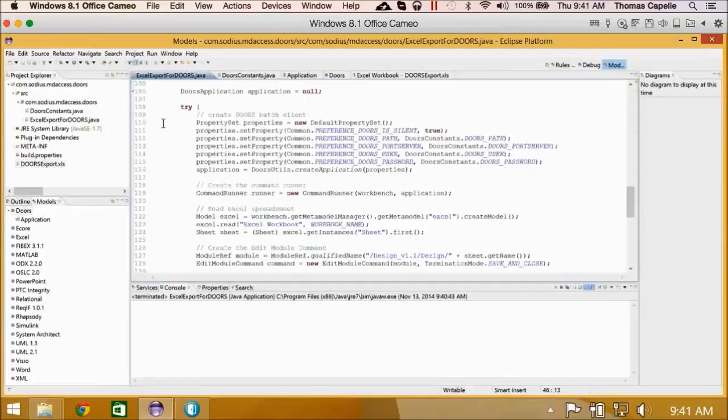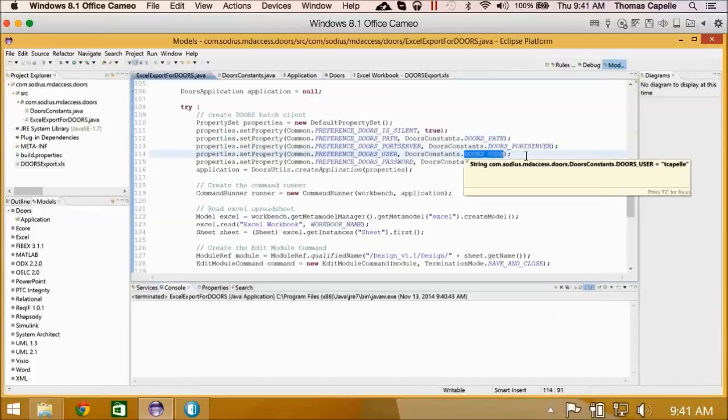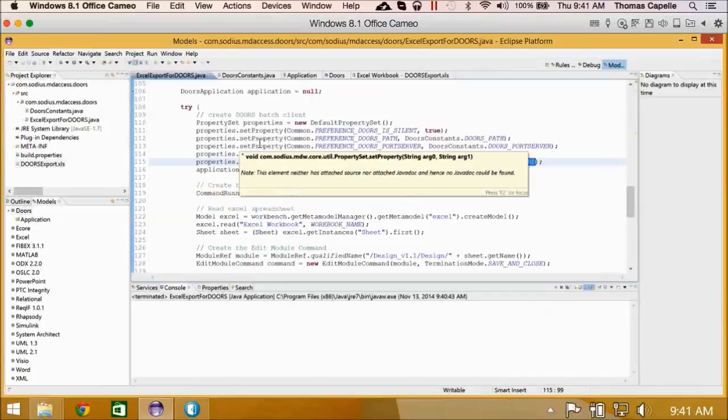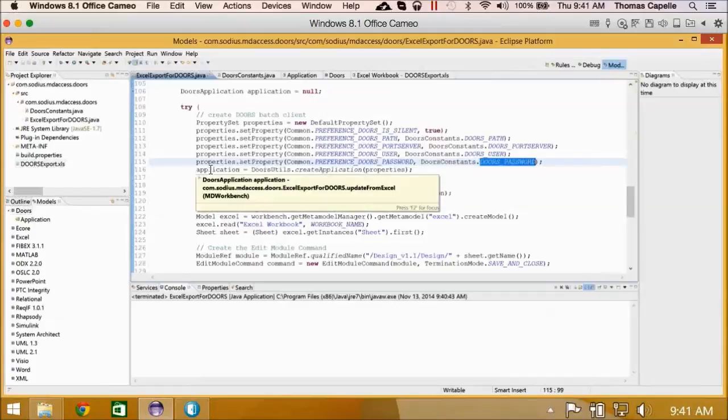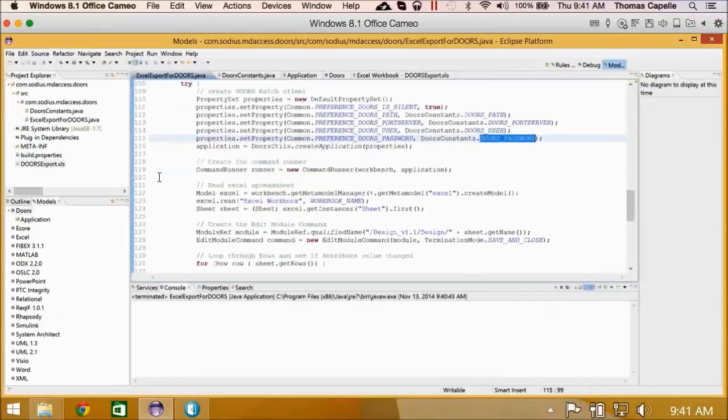I create a DOORS application. So this is where I configure how I want to get to DOORS. So I could connect to an open instance. I could connect on different servers. I have my DOORS path here to the executable. I have the port and server that I want to go to. Here's the user I want to log in as and the password. So I'm kind of setting up how I want to connect to DOORS, and I create this DOORS application based on what you tell me here, right? So this could be information passed in on a command line, hard-coded, or in some config file. But anyway, I now have a DOORS I can play with.